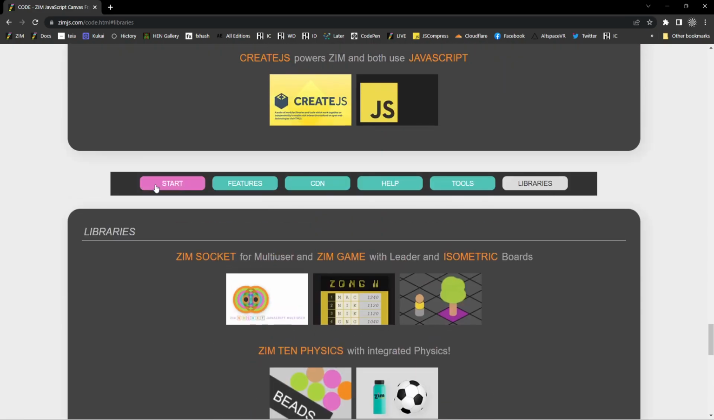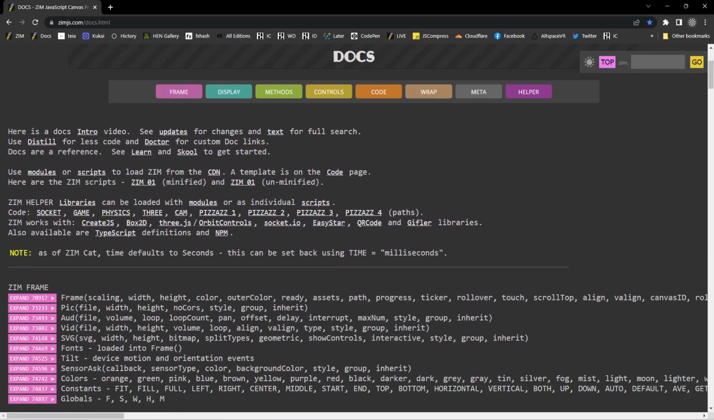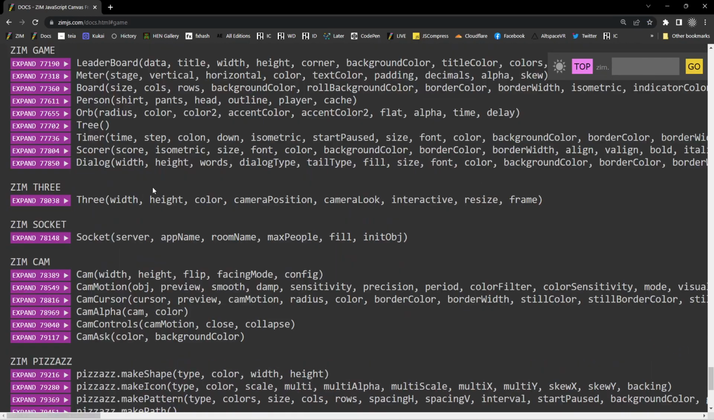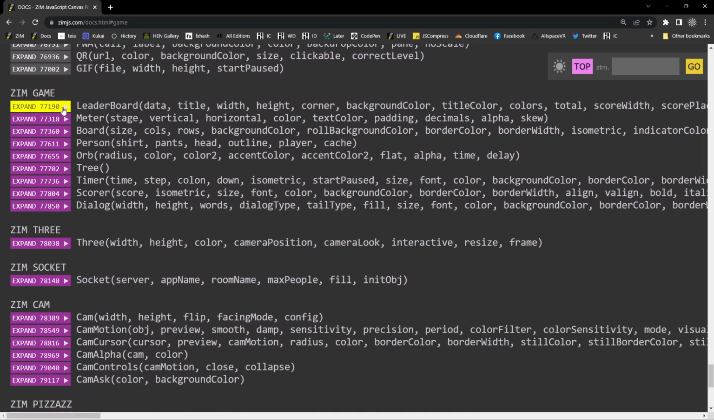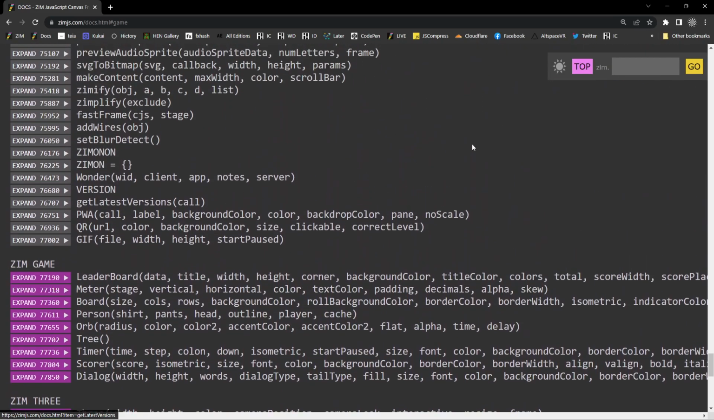Another place that you can find this is if you go under the docs here. So under the docs at the top, here are the helper libraries. So there's socket, game, physics. So that's the ZIM physics. And then ZIM also works, as it says here, with box2D. So for physics to work, you need the ZIM physics helper module, and you need the box2D. Under the helpers, right here, there's the game module, the 3JS, the socket, and the cam, and Pizzazz, but physics is missing. That's because physics is now built in to ZIM, as mentioned.